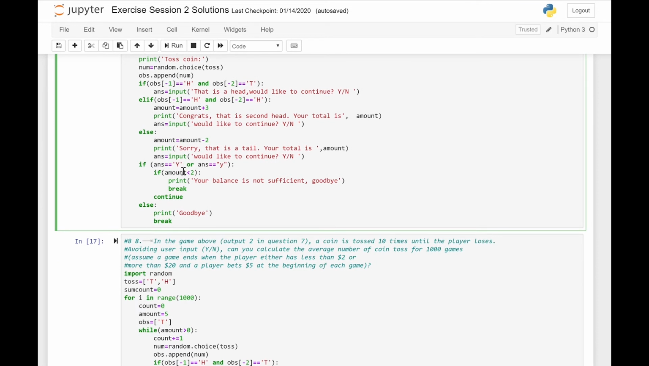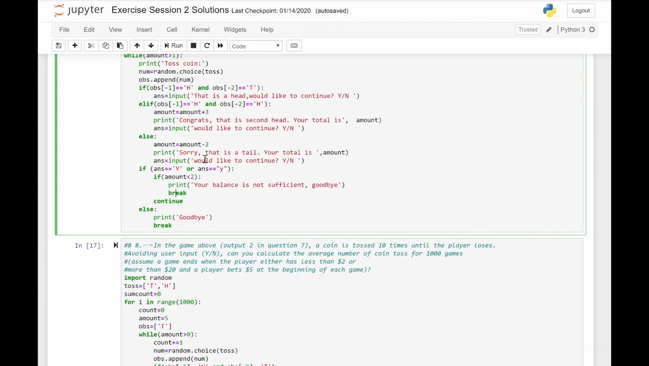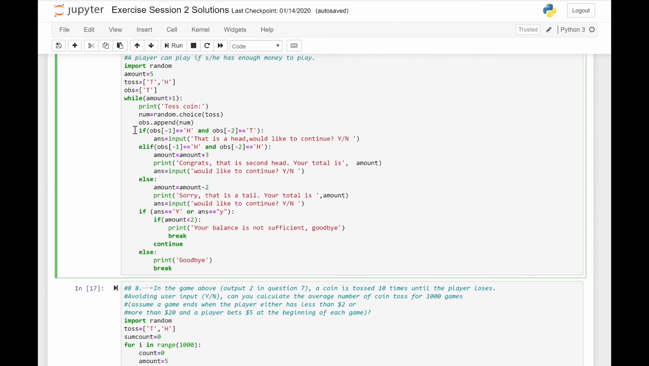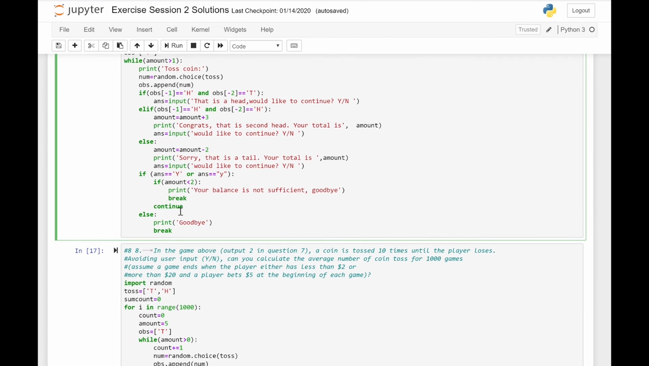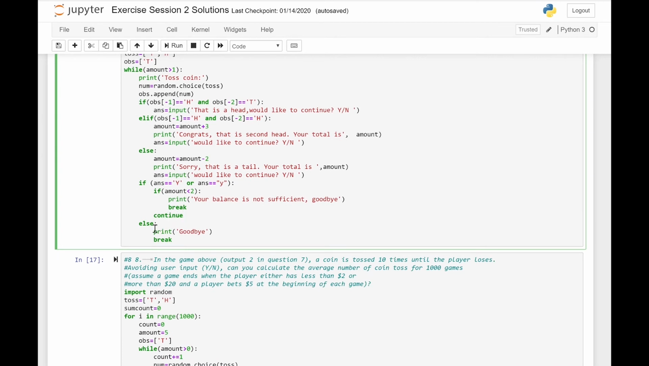If our answer is capital Y or small y, we are going to check if we have enough amount to play, printing an informative statement, and we are going to close the game, right? We're out of this while loop and we cannot play anymore. Let's say our amount is greater than 2. We can play, and this is going to go to the next iteration. If our answer is not Y, then it's going to print just goodbye.